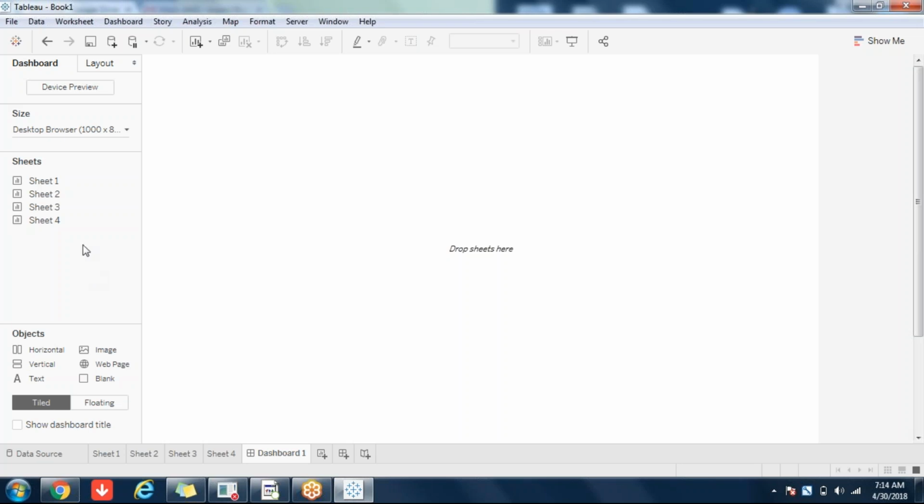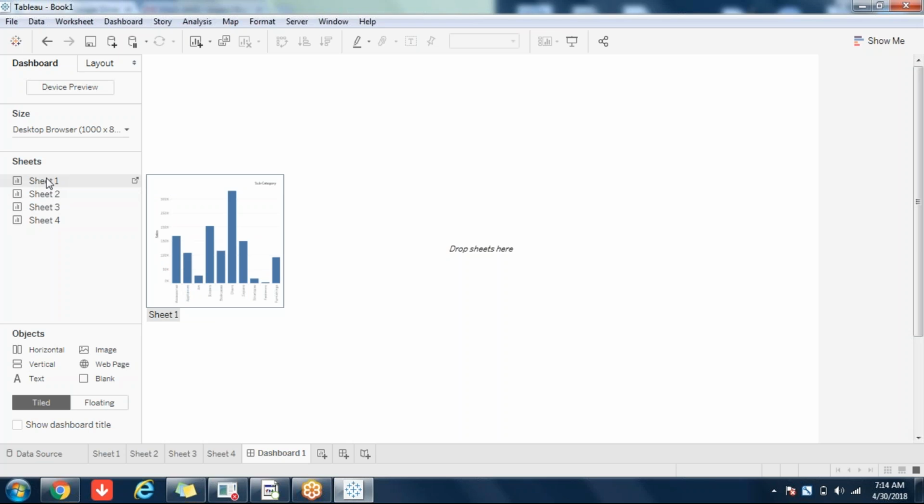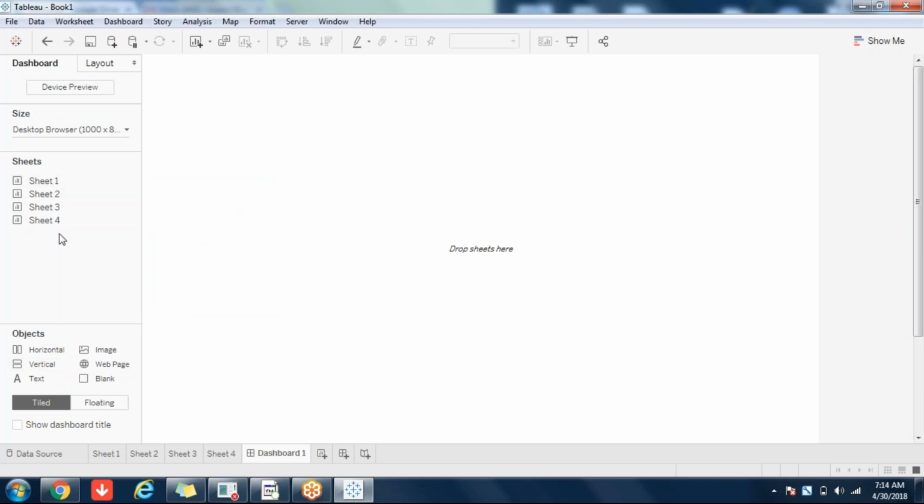Now you are seeing the sheets here, and whenever I double click on them, they will come and sit here, but they will be tiled. Tiled means fixed. Floating means moving around. What exactly is tiled and how exactly is floating? I'll show you that.